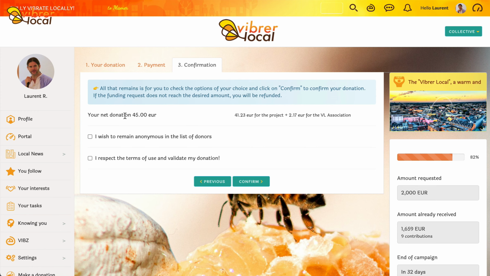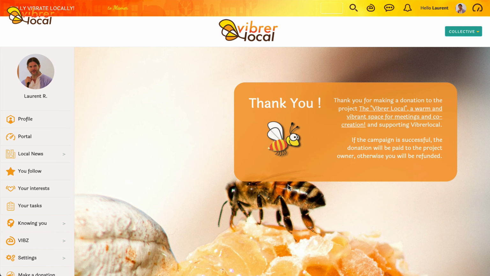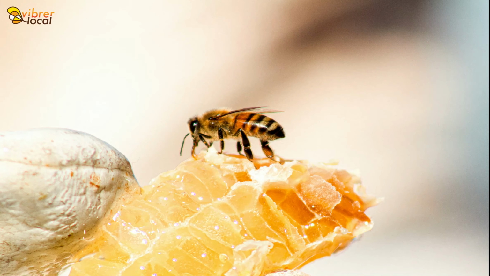And the last step asks you if you wish to remain anonymous in the list of donors and to respect the terms of use of the site and to confirm your donation. You will receive the receipt by email. If the fundraising campaign does not reach its objectives, you will be automatically reimbursed for your entire donation.